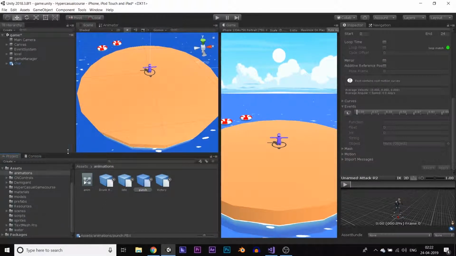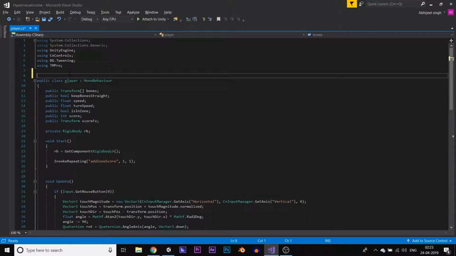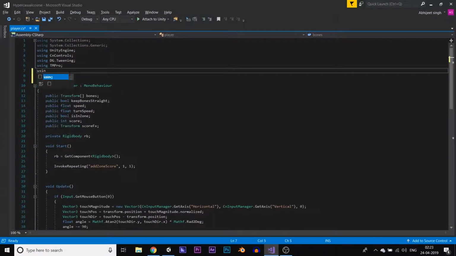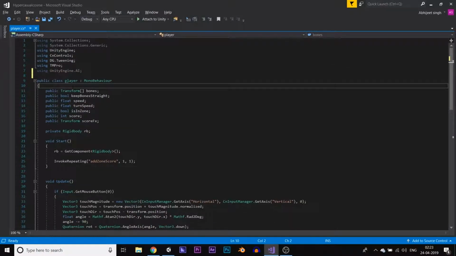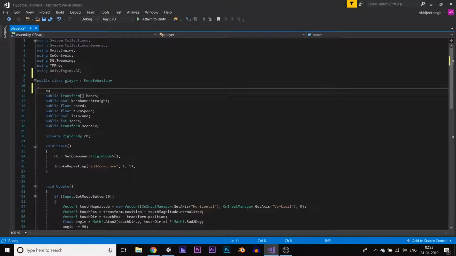Alright, so back to what we were doing. Let's start by adding using UnityEngine.AI at the top, and let's create a few variables. Public bool active.